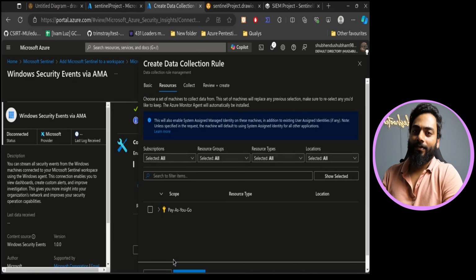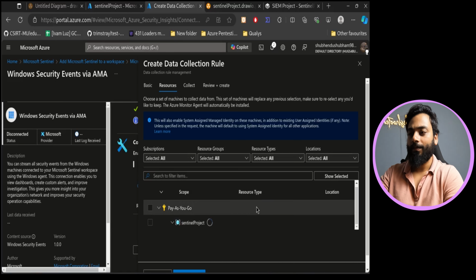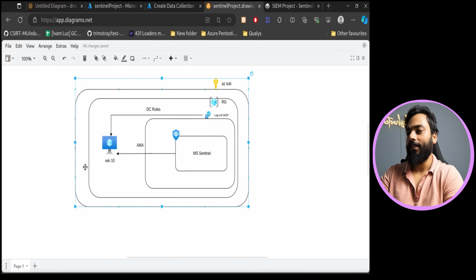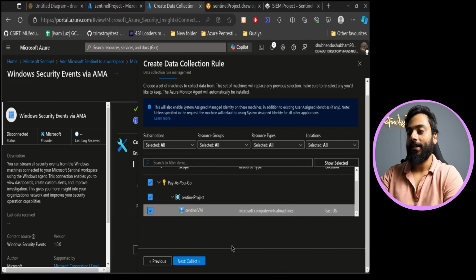Okay, so it will have to define the path, the scope where you want to install this. So this is our resource group. Inside the resource group, this is our virtual machine running. So we want to install there, right? Azure Monitoring Agent should be installed there to fetch the data collection data, and a data collection rule should be there. So this is our virtual machine.